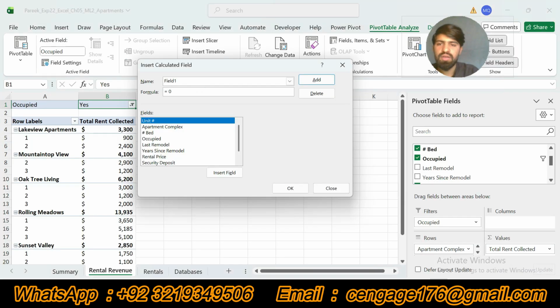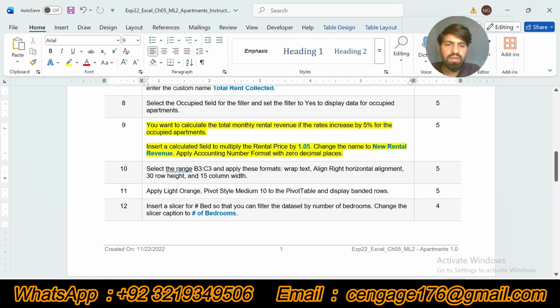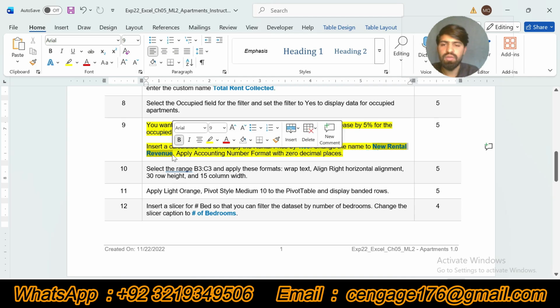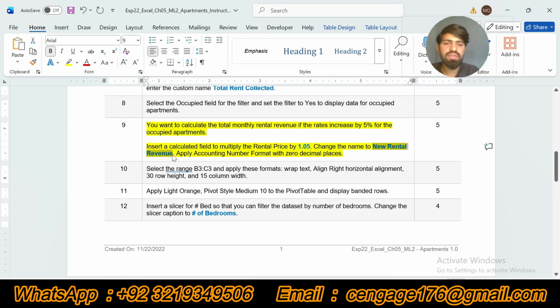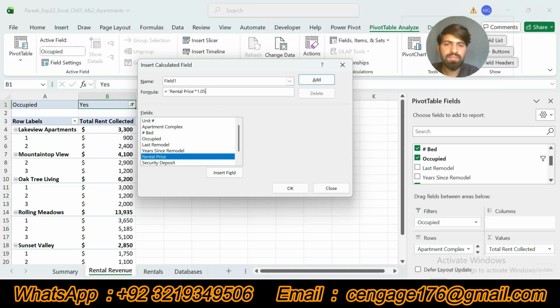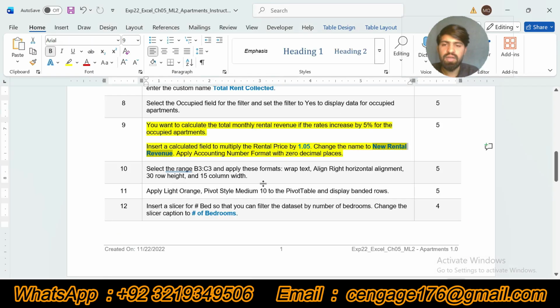Go to Formula and insert the field rental price, multiply by 1.05, and change the name to new rental revenue, and then click OK.